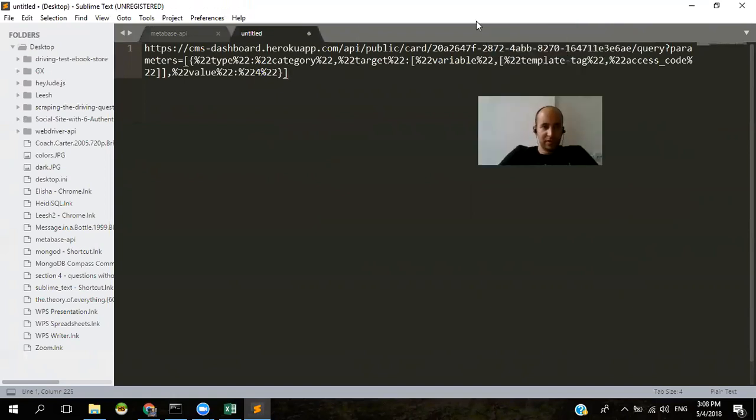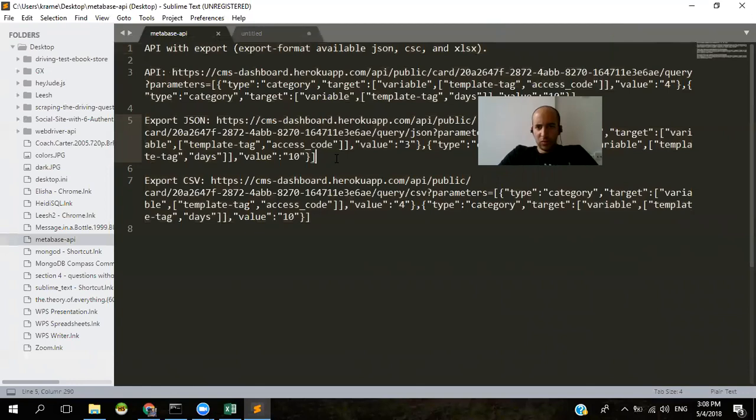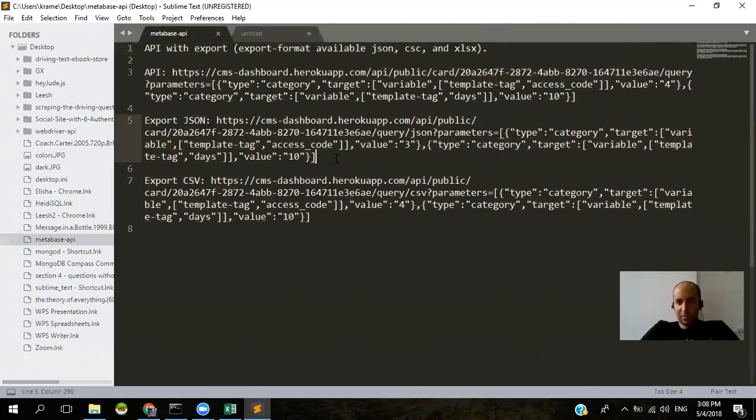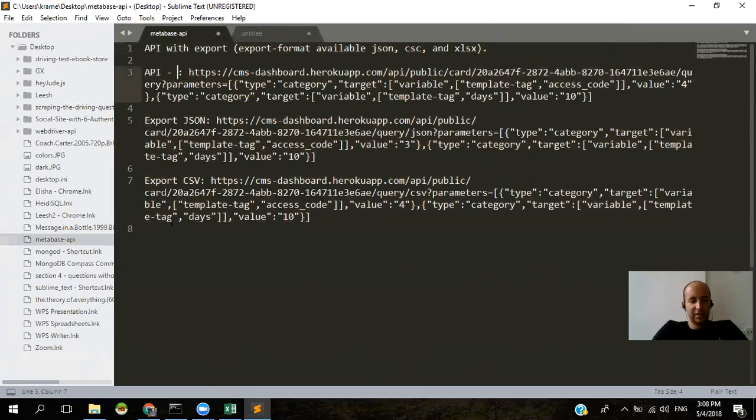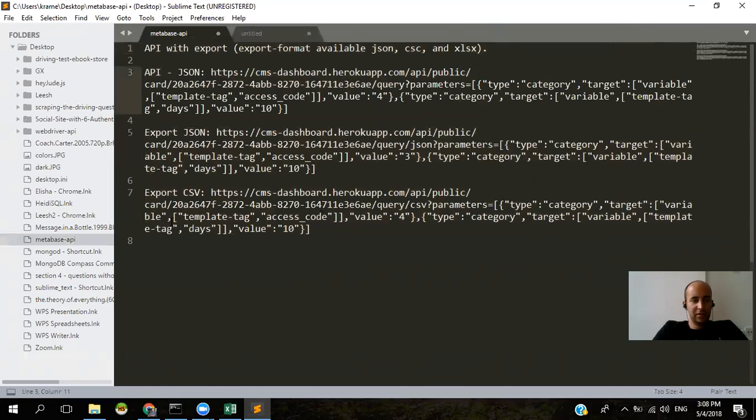I've removed it, but you could probably add more than one parameter into the search. You can export. You can just get straight up JSON. Straight up JSON. Okay, there you go. API on JSON. You can export that JSON, meaning automatically download it the moment that somebody hits this link, or it'll download to their computer, or it'll automatically export the CSV with this link over here.